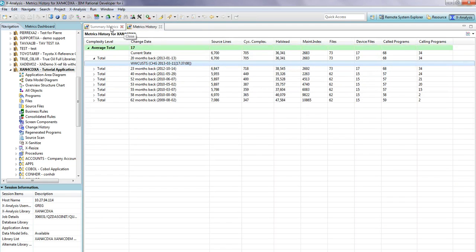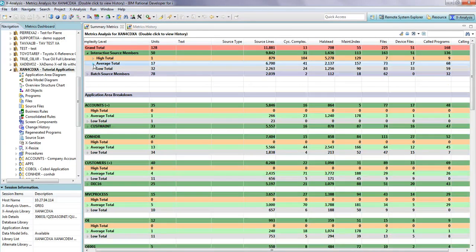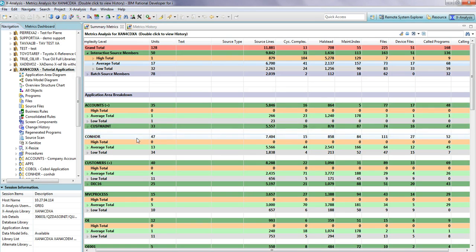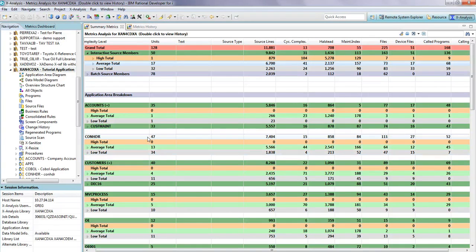Now, all of the functions that I've described here can also be applied to application areas. What we've been looking at up here is the application as a whole, but all of these metrics are also available by application area. So if you want to track size and complexity of a particular area of your application, you've broken that out using X-Analysis to split those out into functional areas, perhaps using application areas. All of your metrics and complexity analysis can be executed on an application area as well as to the system as a whole.